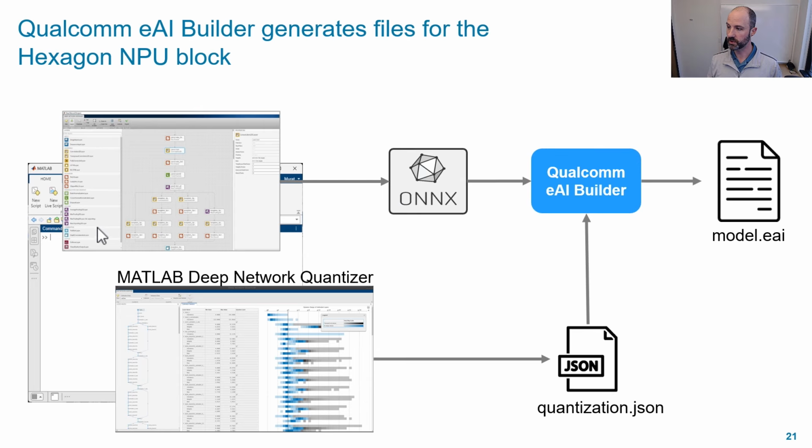So for example, we have a deep network designer that you can use to either design or import existing models into, and it can be used in conjunction with the deep network quantizer. The deep network quantizer can be set up to spit out a JSON file that contains all the quantization information for your network. And then the quantization information can be combined with the exported ONNX from the deep network designer to create one of these EAI files. And this is what we did to create the speech command recognition engine that's running in the smart speaker model that we're looking at. All right, so let's go back over to Simulink now, and we'll look at the completion of our PIL results.